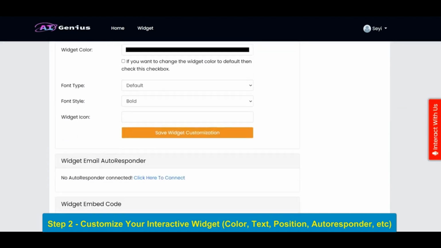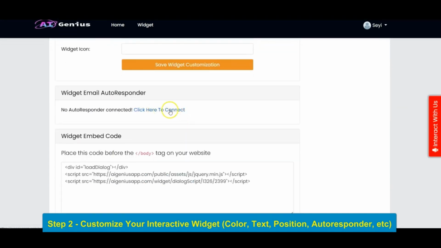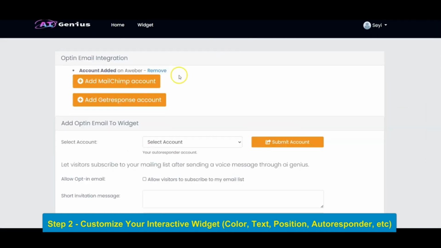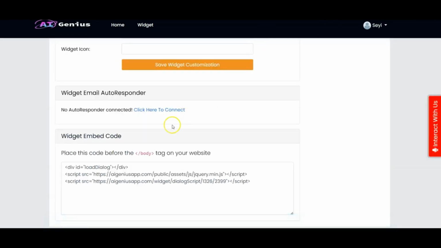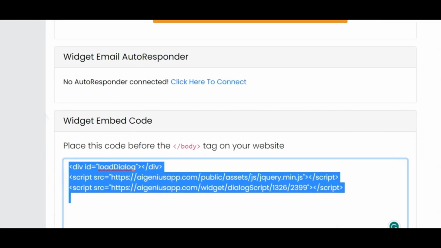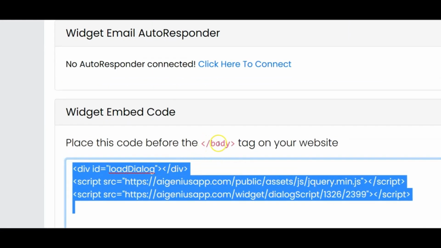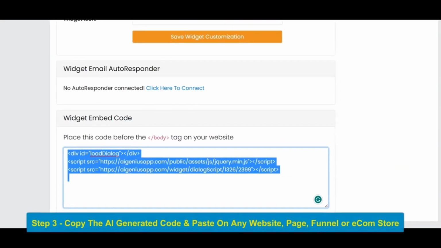Alright, you can also connect your email autoresponder to your widget. Alright, you can connect Aweber, Mailchimp and GetResponse to your widget. And now the last thing you have to do is to copy your embed code and paste it on your website. So you have to copy this and paste it before the body tag on your website, store, blog or funnel. So let me show you how that works.